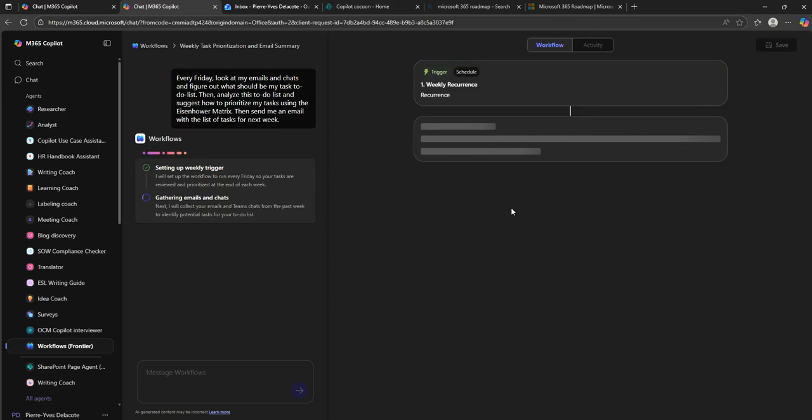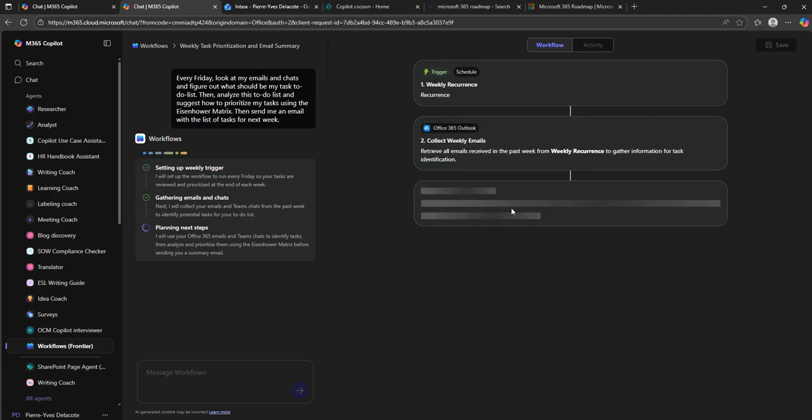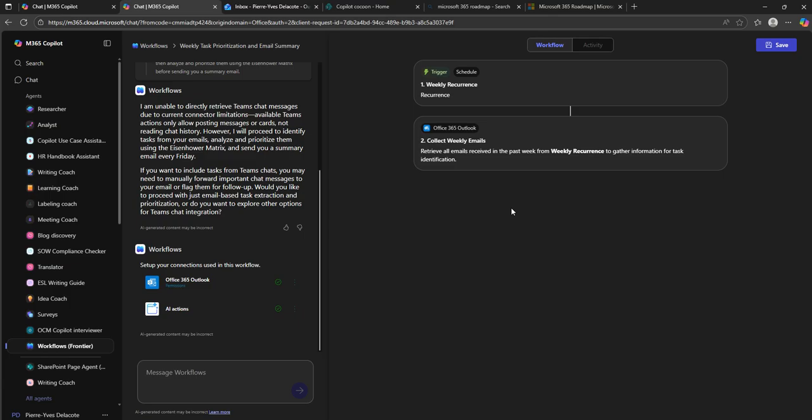But it's a way to help people build some sort of an agent, without going to Copilot Studio, without knowing anything about Copilot Studio, or not even an agent, and it connects to the connectors it needs to do the task. So here it's connecting to Outlook because it's going to have to collect my emails, and I'm not sure if I asked for chat also.